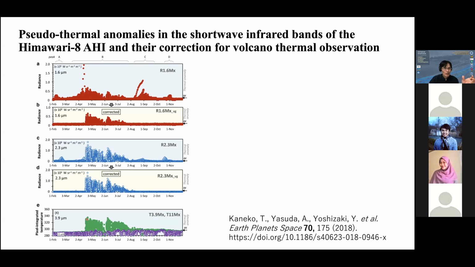So volcano eruptions and abnormal signals can be captured by Himawari-8. So with increasing bands and increasing observation frequencies, it can be applied not only for weather observations, but also for disaster events, such as eruptions or dust events, something like that.